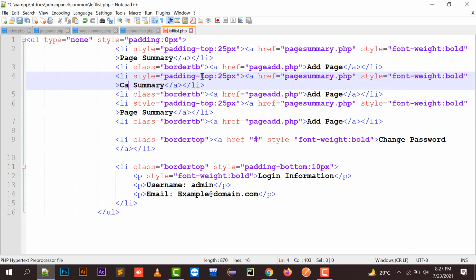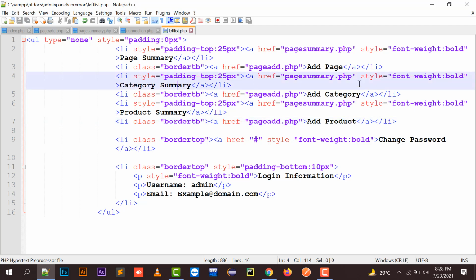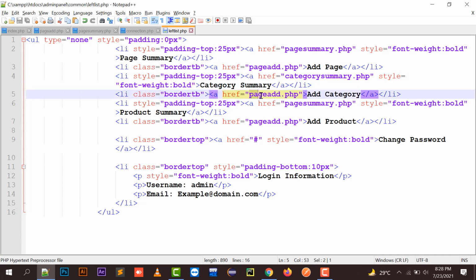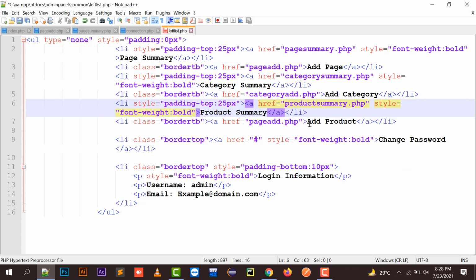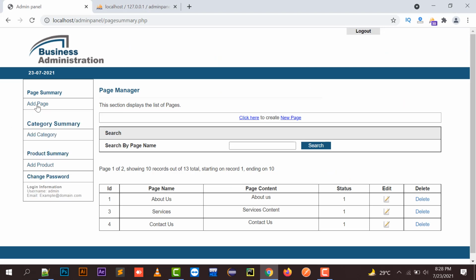One is category summary, then add category, then product summary, add product. The category summary will shift to my category summary page, and add category to the category add page. Product summary should be shifted to product summary, and add product will be shifted to product add. So if I refresh this, we have category summary, add category, product summary, add product.